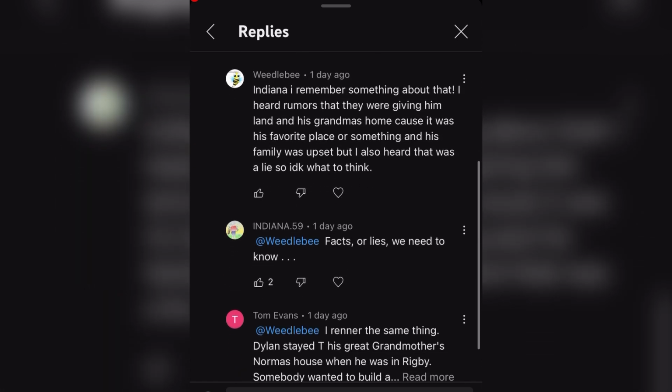Weedleby says, I remember something about that. I heard rumours that they were giving him land and his grandma's home because it was his favourite place or something, and his family was upset. But I also heard that was a lie, so I don't know what to think. Okay, so it's kind of fallen flat, that.